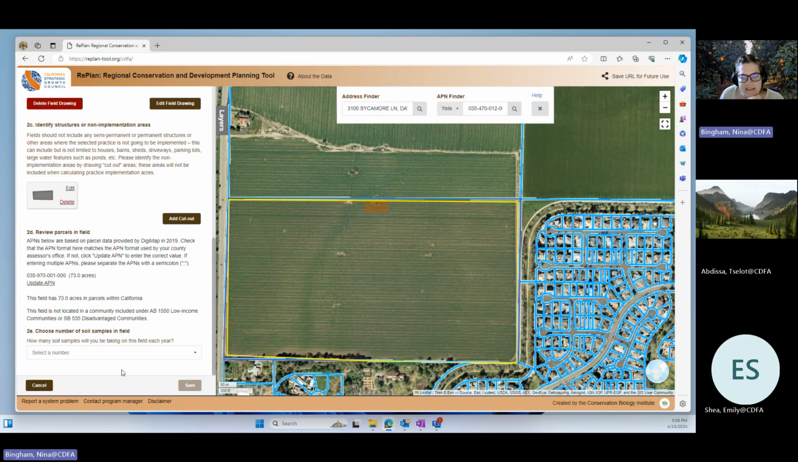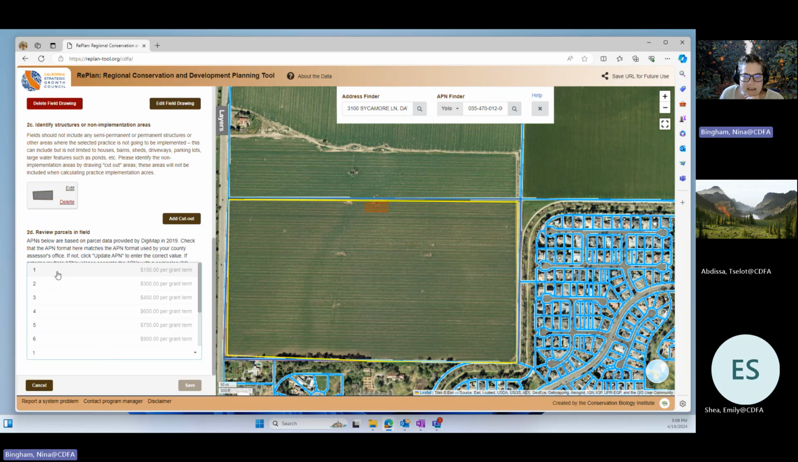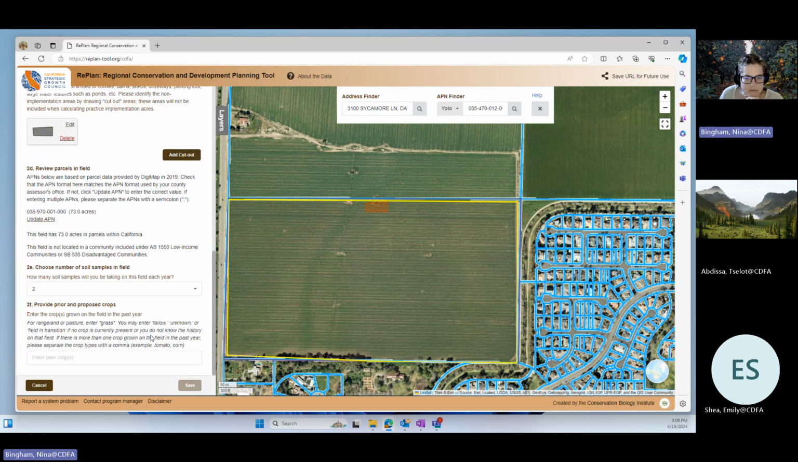And now I'm going to select how many soil samples per field we want to be taking. You'll notice you have to take at least one. There is no 0 option, but you can take more. We have up to 10 here per field listed. Soil samples are part of your budget, so keep that in mind. I'm going to say for the 73 acre size field, I'll take 2 soil samples for this field.